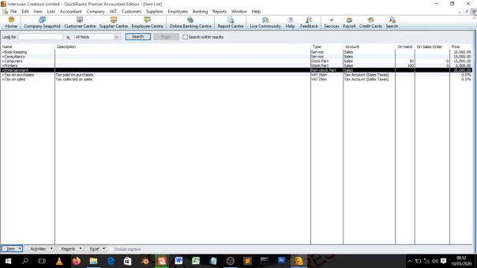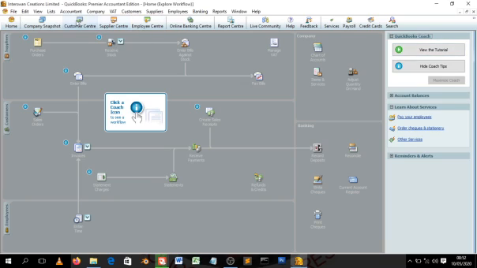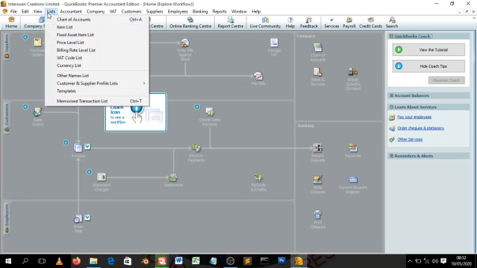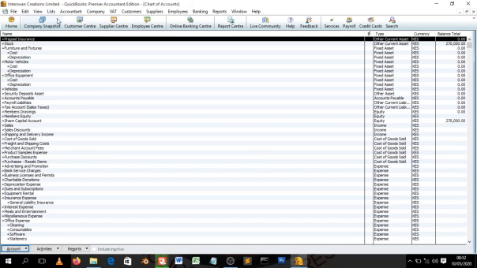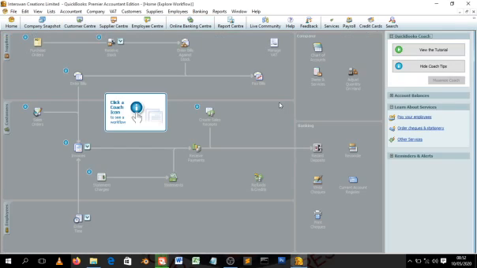Now we have done all those. We've created customers, we've created suppliers, we've created list of items that we're dealing with, and that is now done. Now I want us to set tax. After setting up tax, then we'll proceed and create another thing.